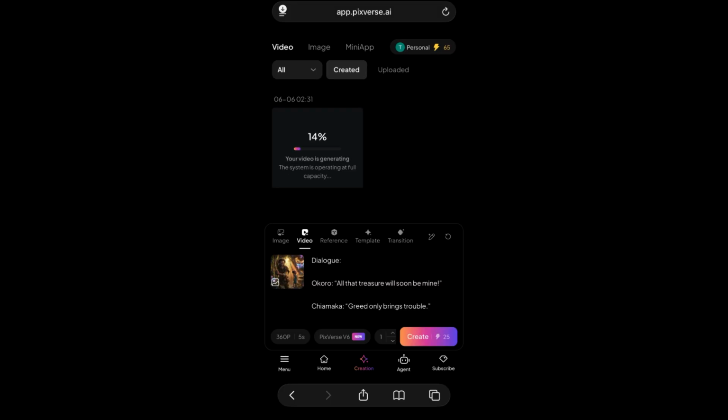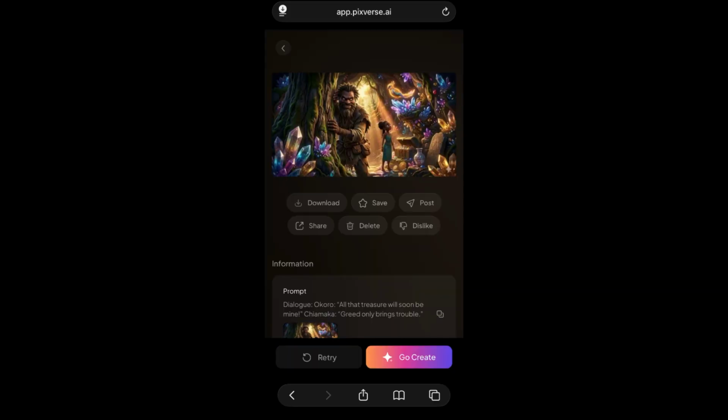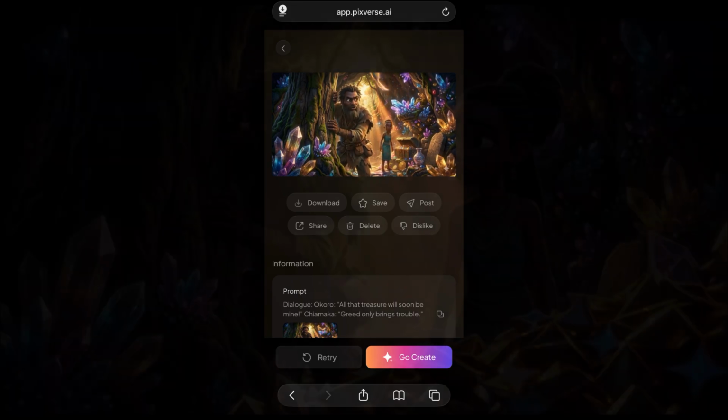You can create up to 1 minute video. You can create a lot of videos with these easy steps. Once the video finishes generating, you just download it straight into your phone or into the file in your phone. Then you just repeat the same process to create your next scene till you are done creating all the scenes that you want to generate.